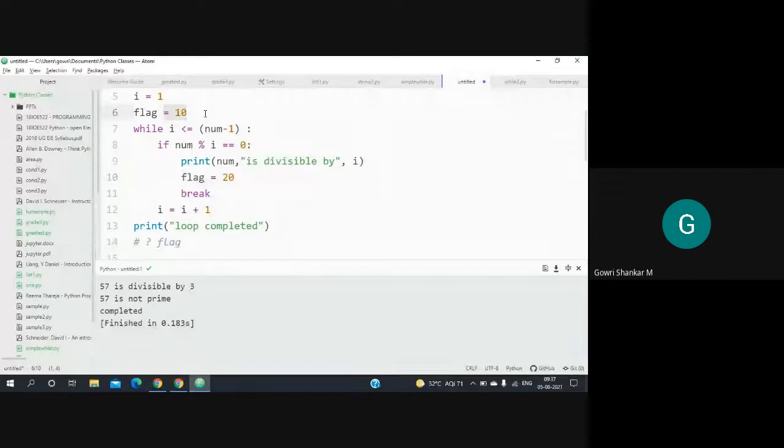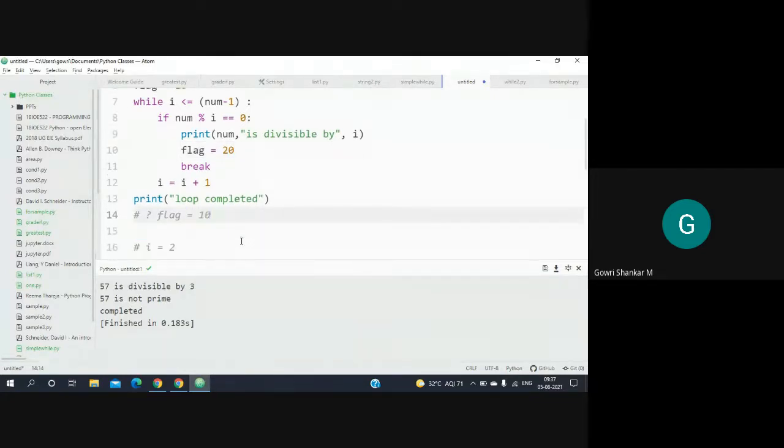Okay, so suppose we have found a factor, then what is happening? The flag value is becoming 20. It is reassigned as 20. So if the flag value is equal to 10, the original value, then that means it is a prime number. And if the flag value is 20, then that means it is not a prime number. So by using such a flag, what do you mean by a flag? It is like a switch. You can use it to check the status of something.